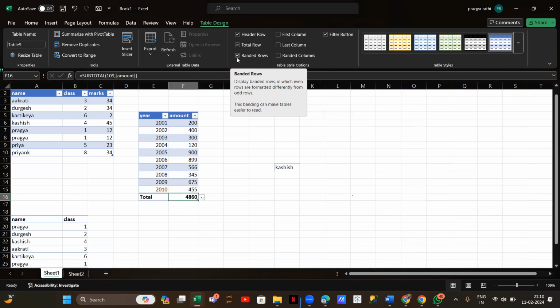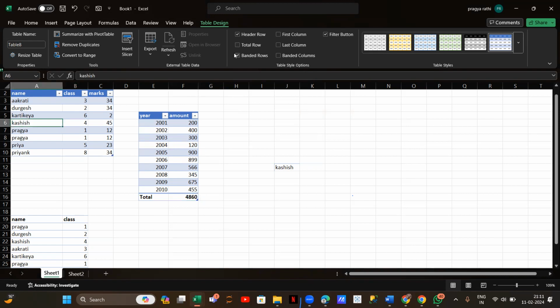Okay. So what does banded row do? So if I remove it, it has only two columns, that's why you are unable to see. So here if I deselect it, you can see that the alternate design that I have has vanished. So that's what banded row does. If I select it, I'll get the banded row again. If I deselect it, it gets removed again.